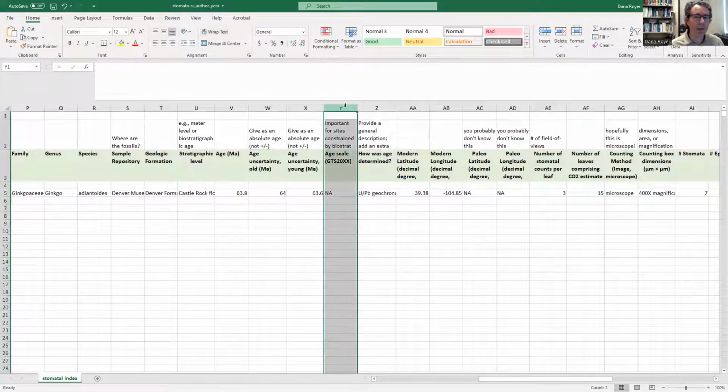Well, I was talking about biostratigraphy earlier, so in that case, a good example is where you might put an actual geologic timescale, whether it's 2020 or 2012 or 2004, that can be helpful to us.